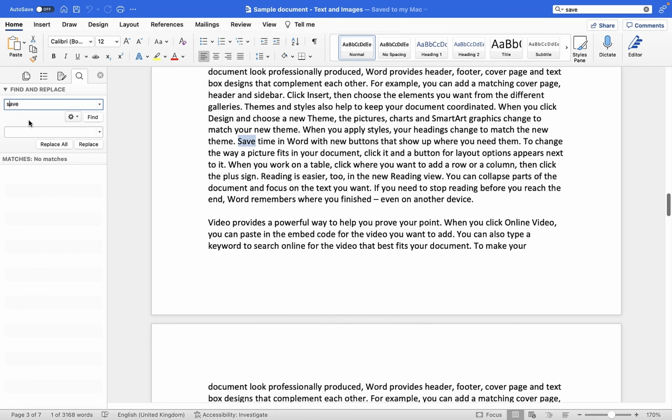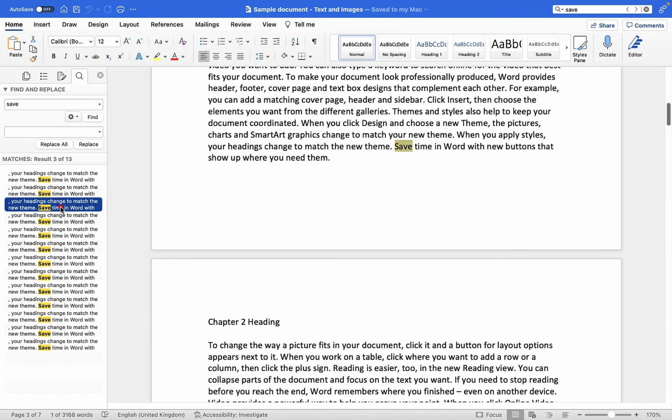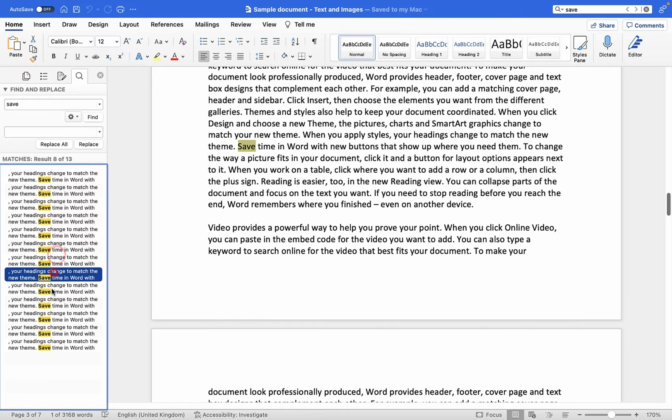Now, if you want to ignore casing, then what you can do is click on the settings icon here and go down to ignore case. Now, when we run the search for the word save, it doesn't matter if it's got a capital letter at the beginning or whatnot, it's going to find the word as long as the letters I have typed in are included. So now you can see there's lots of different instances of the word save throughout this document.